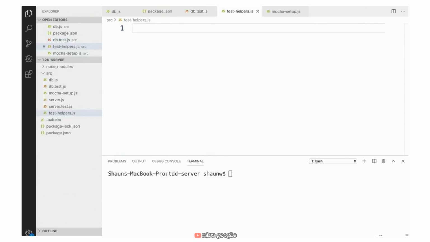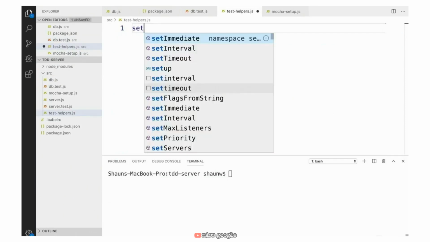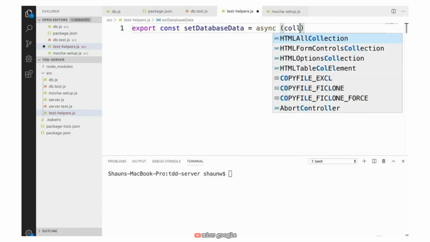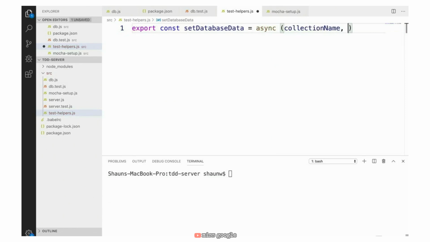And inside this file, we're going to create 3 helper functions. The first is going to be called setDatabaseData, so we'll say export const setDatabaseData. And this is going to be for setting up our database with the correct data beforehand. And it's going to be async, and it's going to take 2 arguments: one argument for the collection name we want our data to be in, and another argument for the actual data we want that collection to contain. We'll call that data.